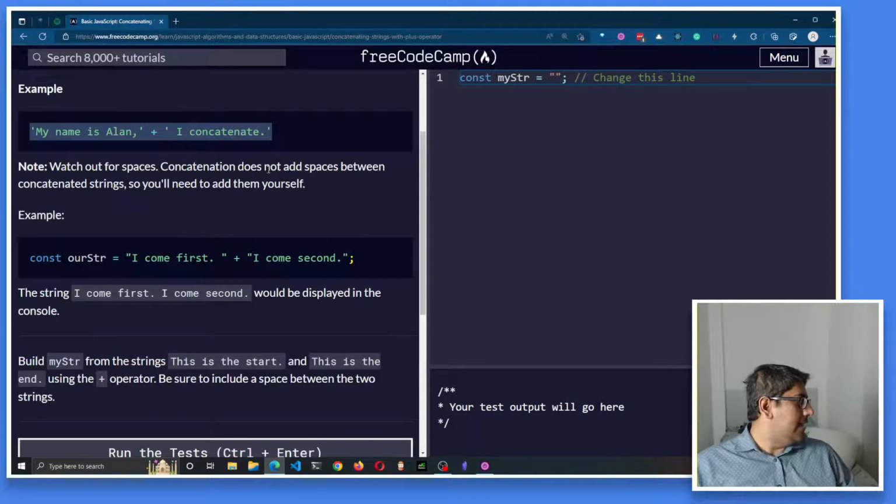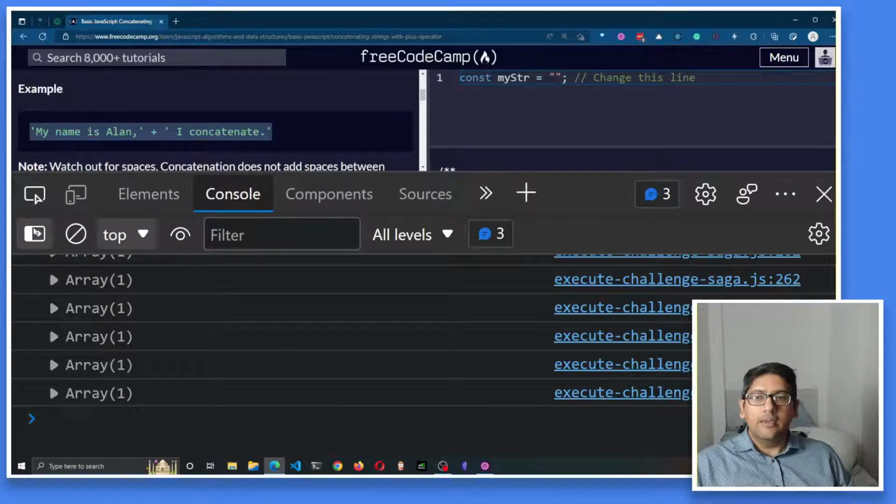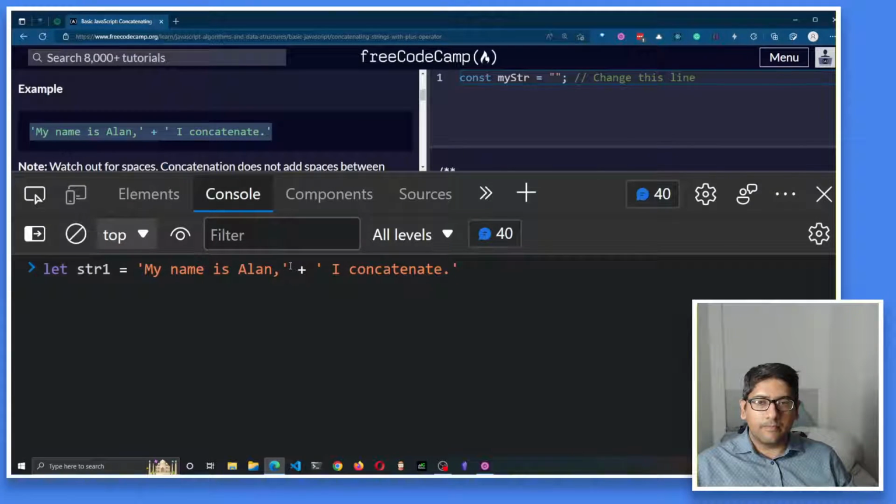Concatenation does not add spaces between them. See over here, you have Alan, comma, single quote, plus single quote and space here. Okay. So copy this, Control Shift J. Now you already know how variables work, etc. Of course. Let string1 equal to the first part.